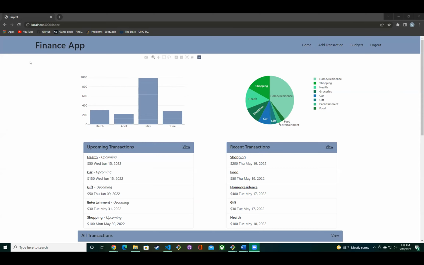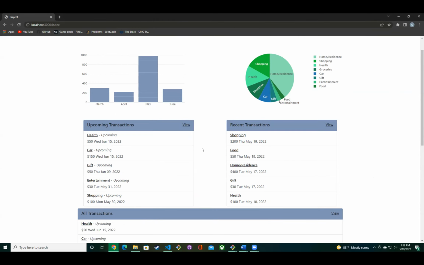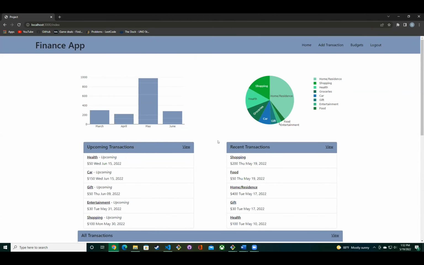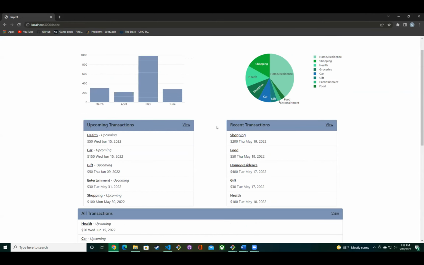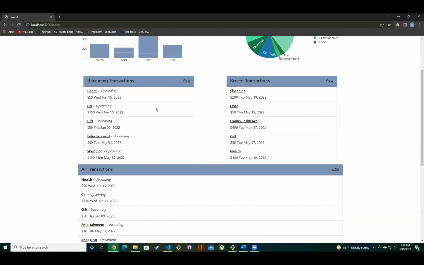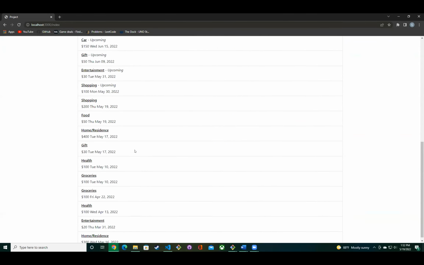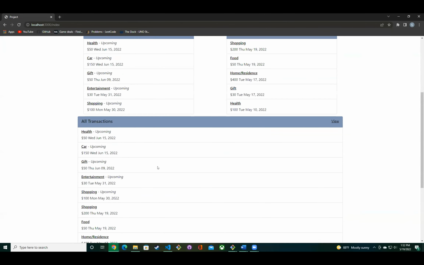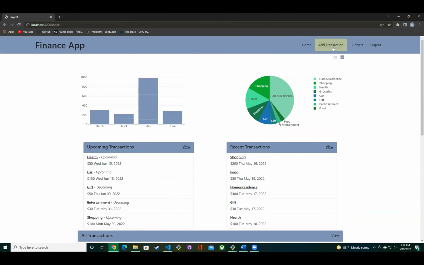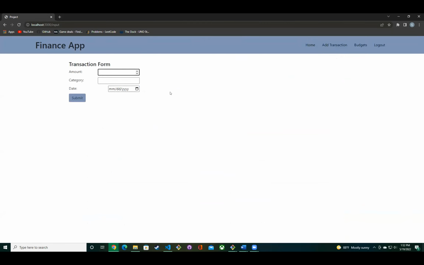So I made a finance app, and the idea of this is to be useful for personal finance. It helps you keep track of your transactions, and it helps you visualize where your money's going and how much you're spending. So if you first log in, this is a screen that you'd expect to be greeted by. We have our upcoming transactions, recent transactions, and then here is a list of all of our transactions that we've ever made. We can come over here to add one.